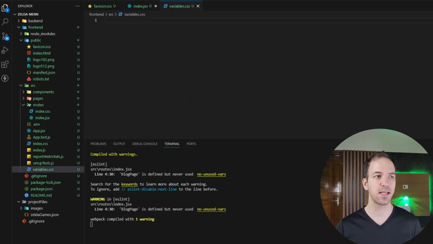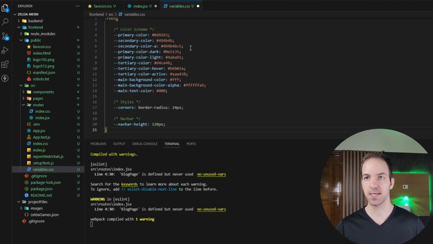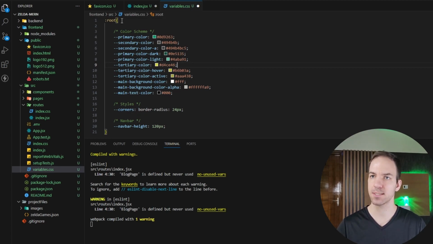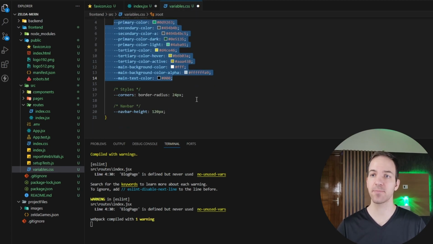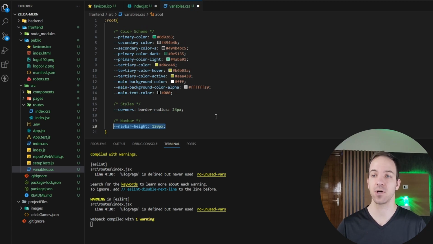And basically inside of my variables.css file, I am just going to copy and paste this. And all this is inside of my root. I've got a bunch of different color variables for my color scheme setup, and then corners, my corner radius that's going to be default across the application, and then just the variable for how tall our header is going to be. So I'm just going to leave that there for a second.